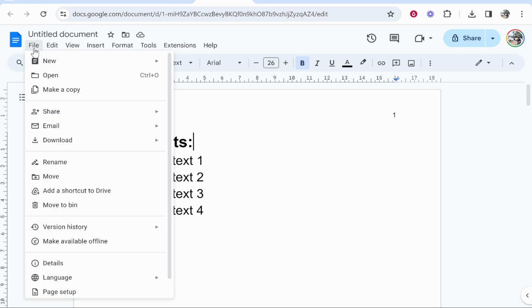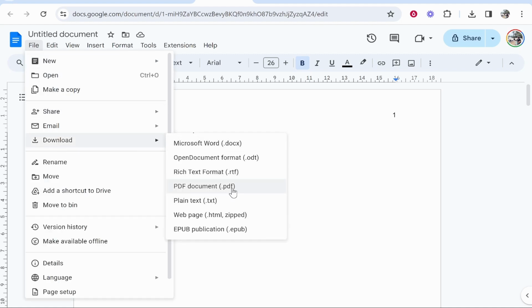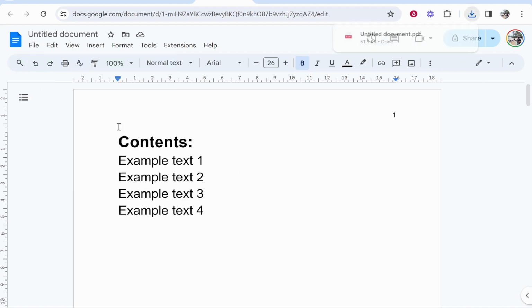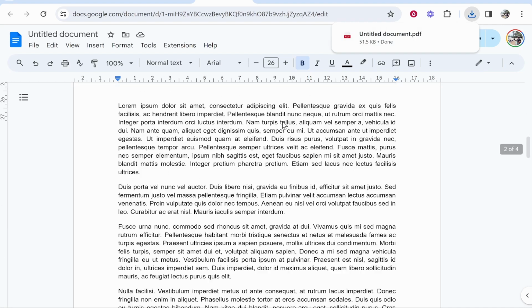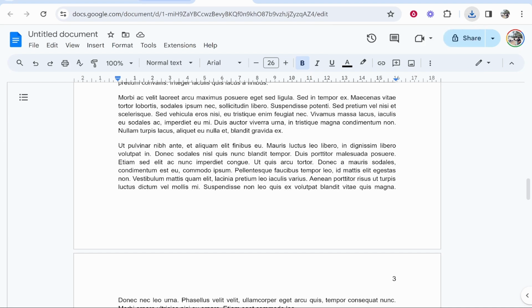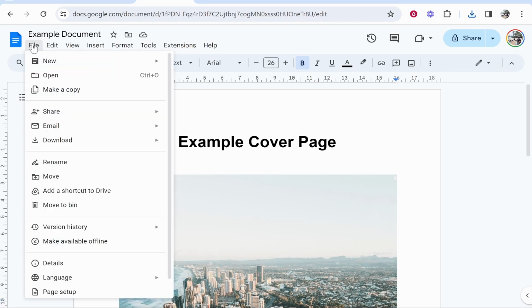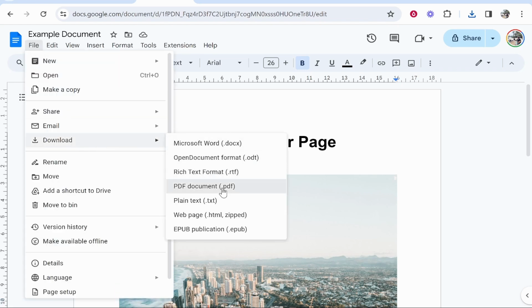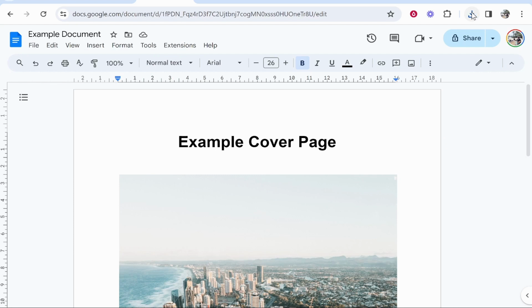Now from here, you want to go to File, Download, and download as a PDF. So this is going to be your contents page and your page with your actual words. Now you want to go to your cover page, go to File, Download, PDF. And now what we can do is we can just merge both of these two documents together.